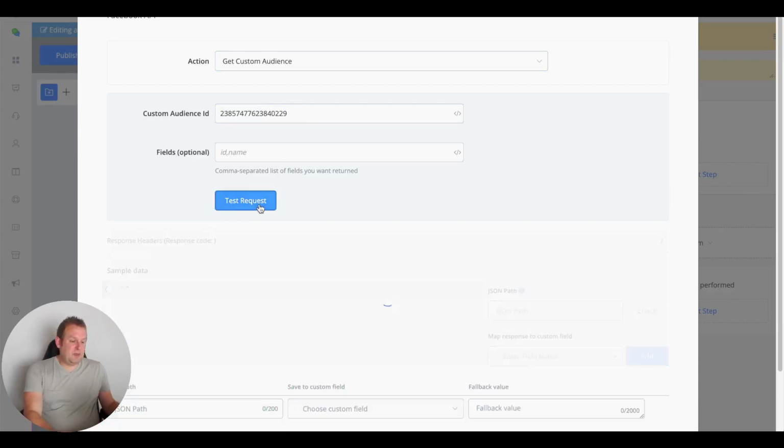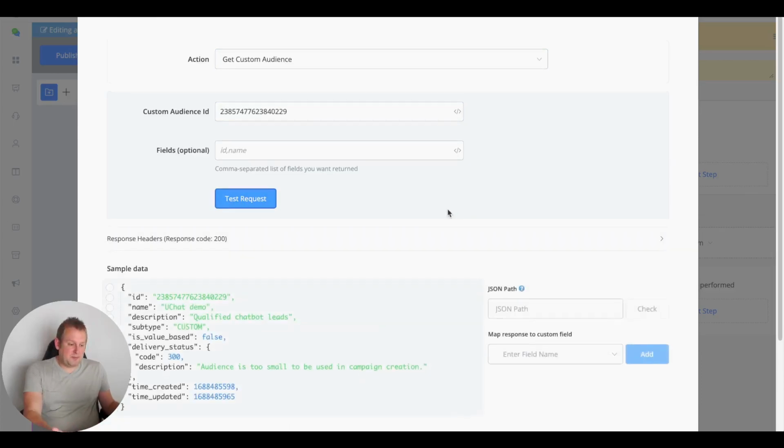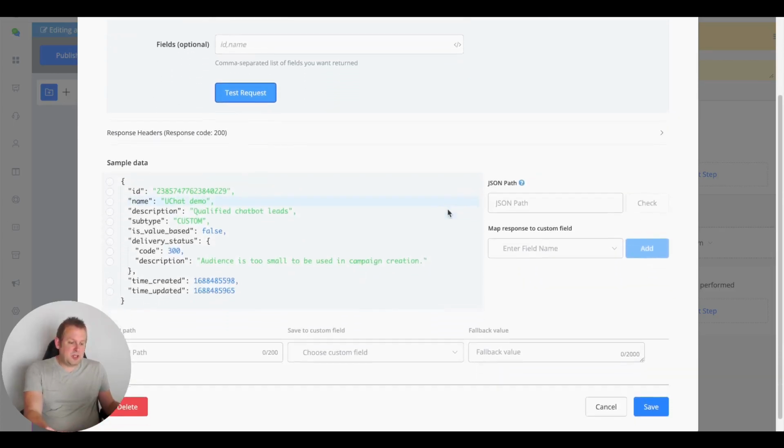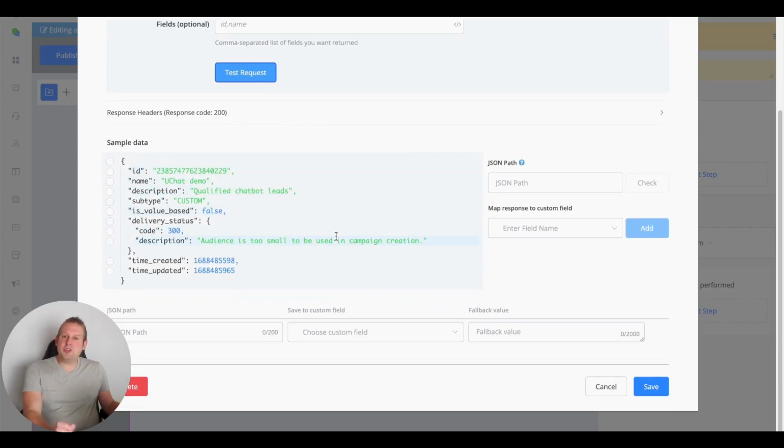Let's paste it in. Let's test the request and see what we get, right? Here you will see a little bit more information, not that much, but you will see the first remaining overview until the description, and then you will also see the time created and the time updated. These are unique Unix-based timestamps, and you can also convert that inside of UChat if you want to, or look them up anywhere. But these are basically the time creation and time updated, right?